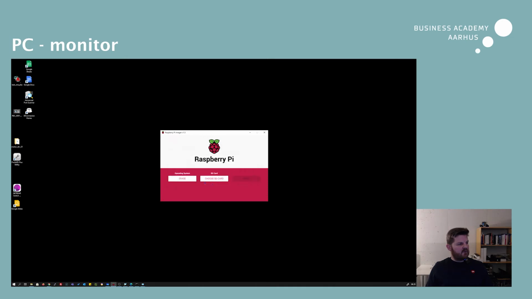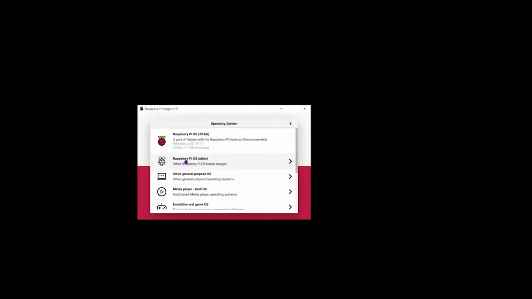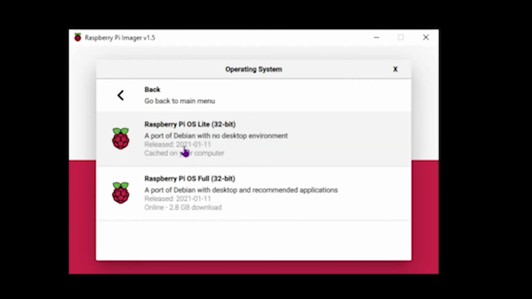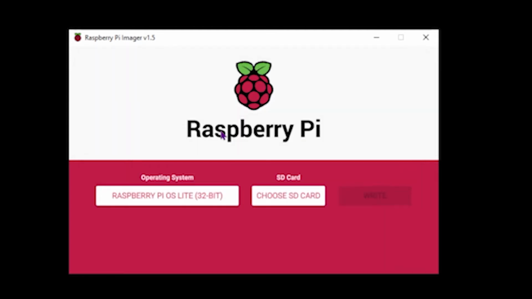It should not take long. And then I need to go into Raspberry Pi other OSs, and I need to find the OS Lite. We are going to be using the Raspberry Pi Lite version in the lectures, without any graphic user interface, so we don't need any extra cooling and so on.